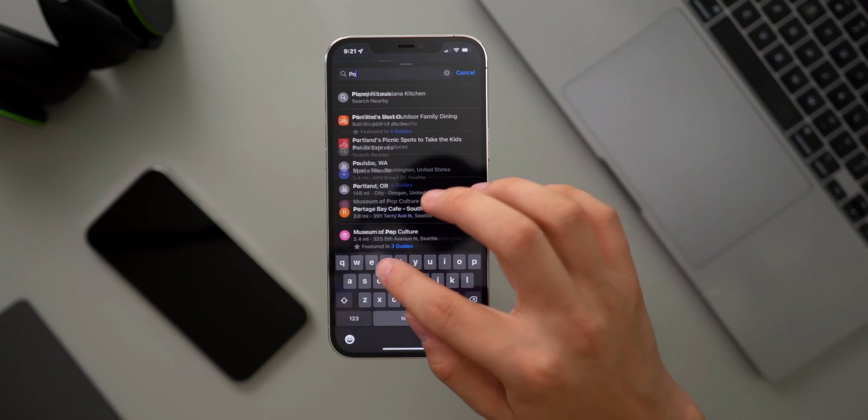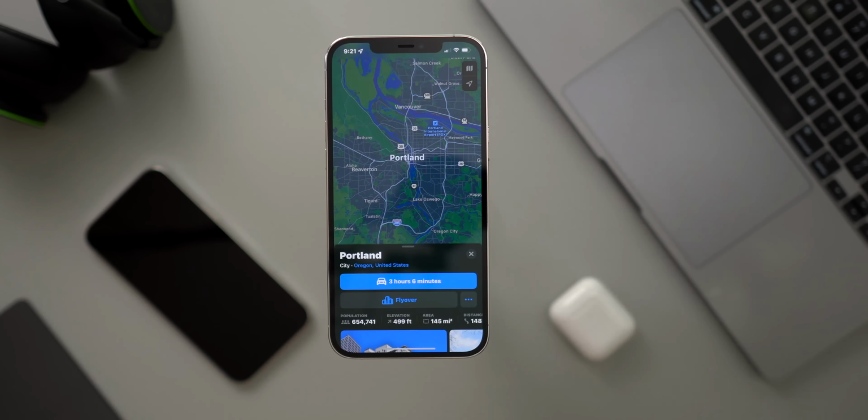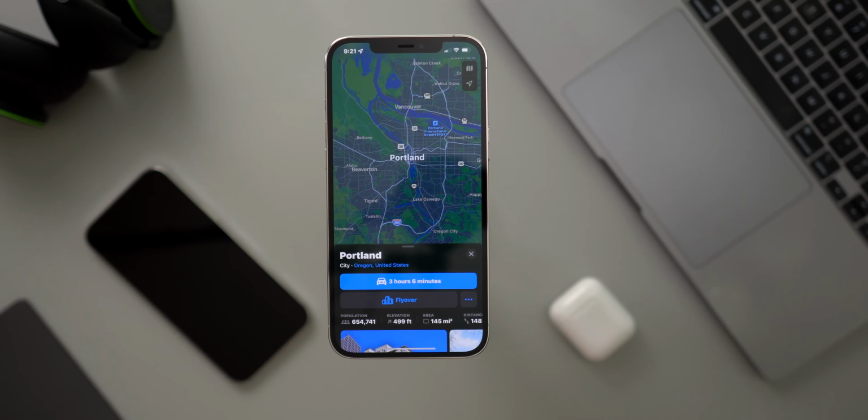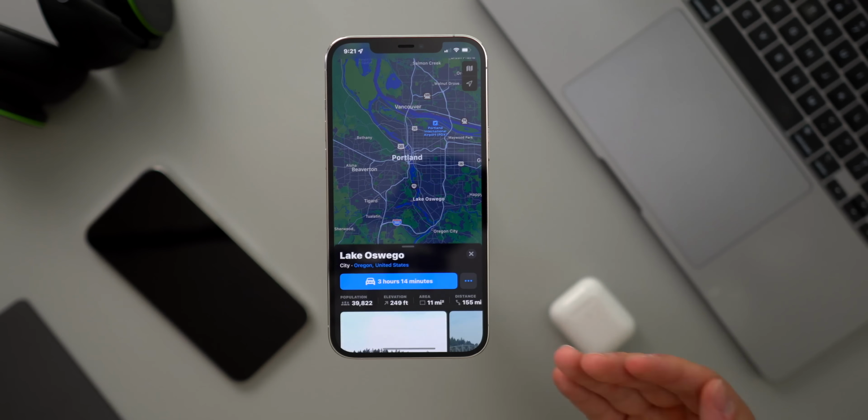So like if I type, let's just go Portland. So when you're searching for anything, the entire UI has changed. I mean, just little things. If you tap on the name of something, it pulls up like a summary of that city.